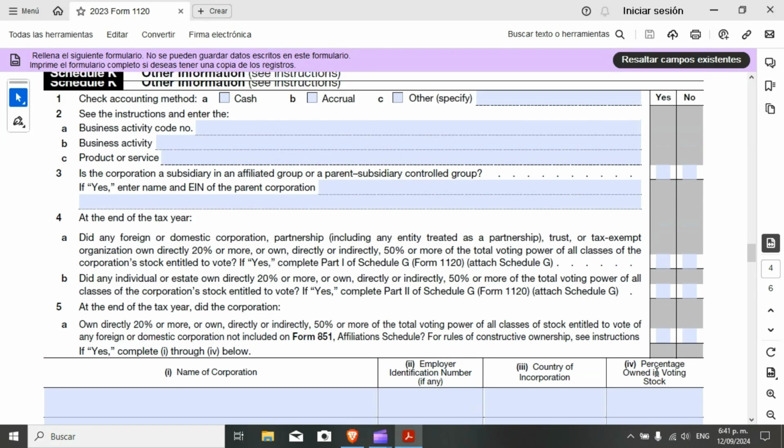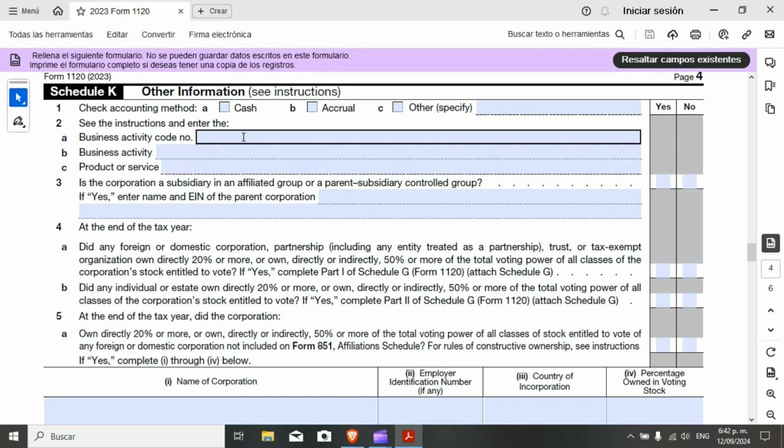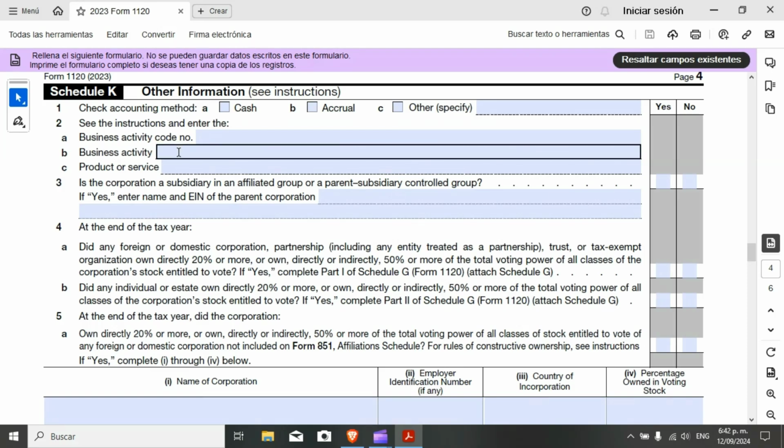Okay, now this should look kind of familiar, your Schedule K. You'd select whether your accounting method is cash, accrual, or other. If you're unsure, you can schedule a call and we can go over that. You'll put your business activity code here. You can Google IRS business activity code for whatever your activity is. Business activity here, product or service here.